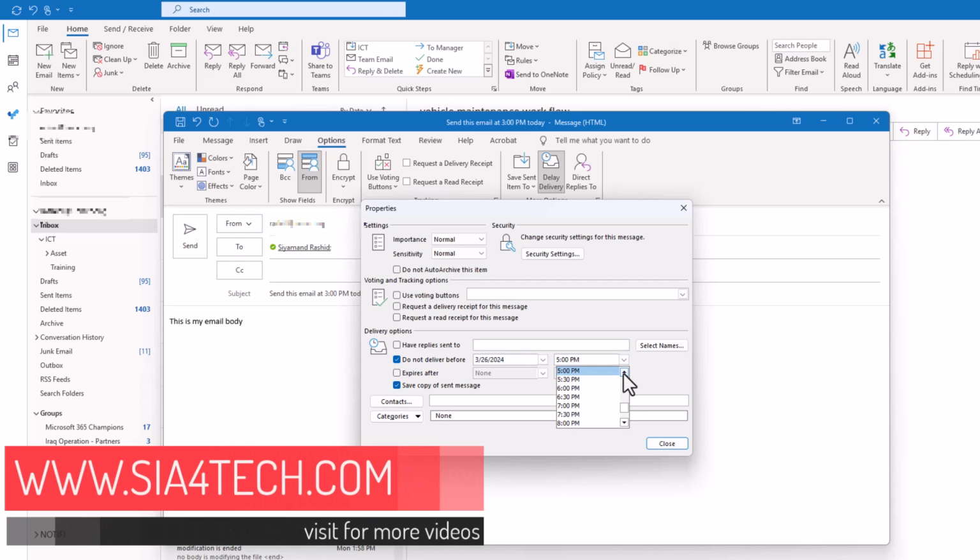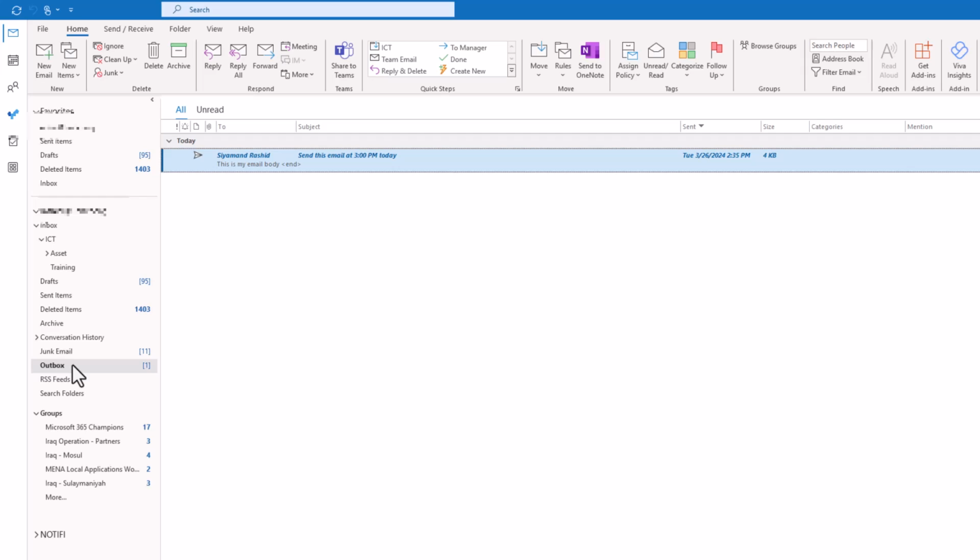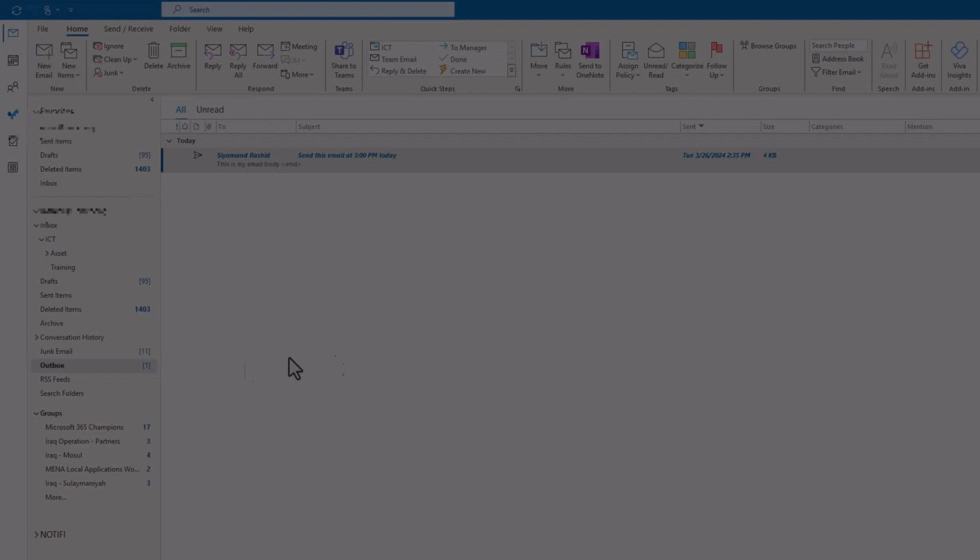I will choose 3 p.m. So the email will be sent after 3 p.m. today. Then click send. As you see, the email will go to the outbox and stay there until the scheduled time arrives. Pay attention, the Outlook application needs to be open during this time.